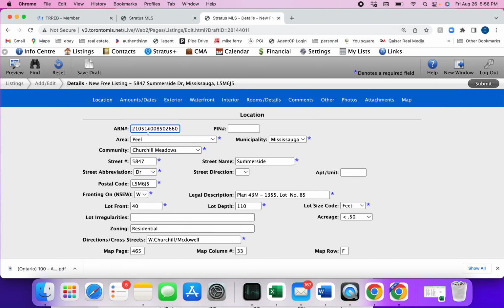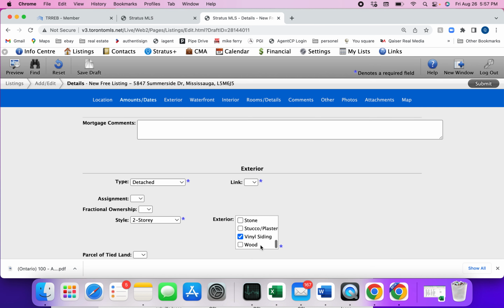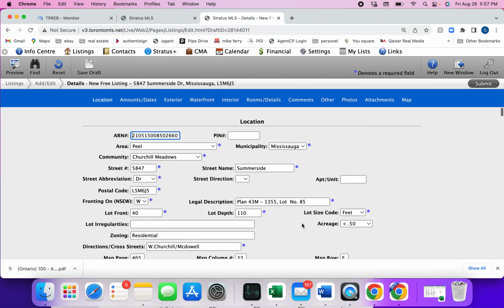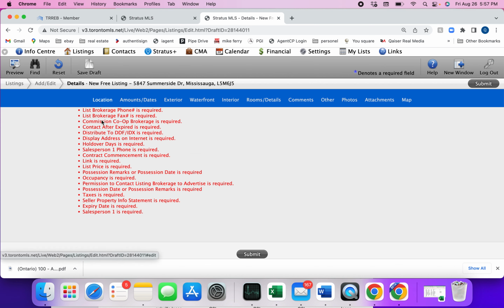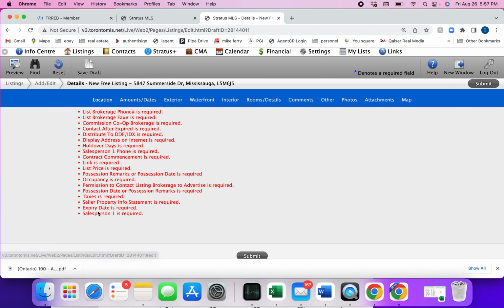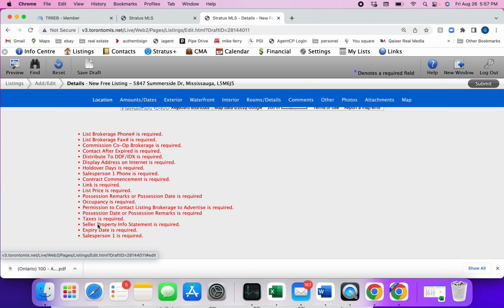As you can see, a lot of those fields are filled out, and some of the fields are empty. So what I do is just press submit, and I can see all the fields which need to be filled out. In my previous video when I was broker loading, you can see that the red list was really huge, but in this case it's not as huge.